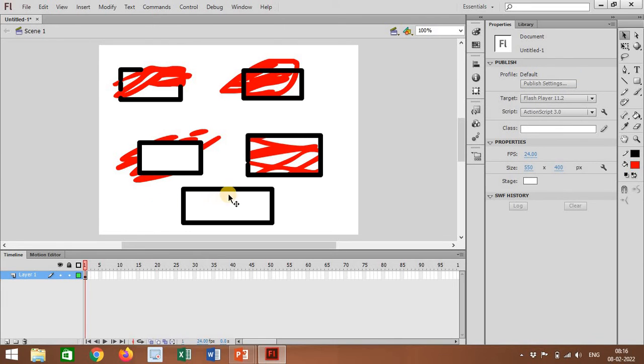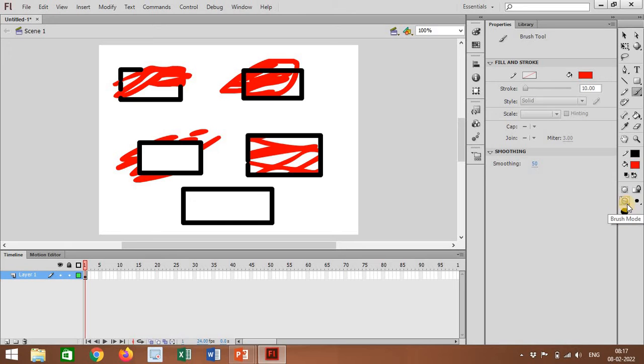Next is paint inside. I am going to select the paint inside option. The paint inside mode is used to paint only the fill areas. It does not affect the outlines. So I am going to paint like this by touching the outlines. Now it does not affect the outline. Just fills in the shape. These are the different modes of the brush tool.